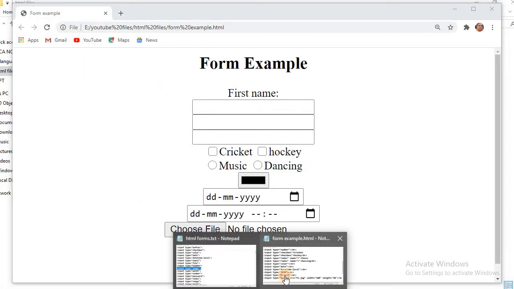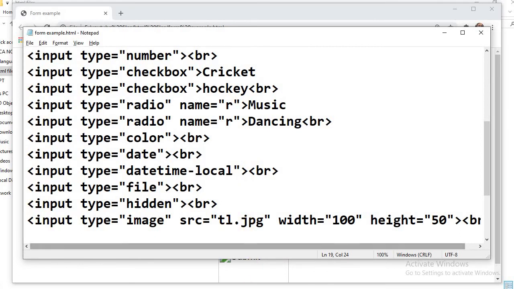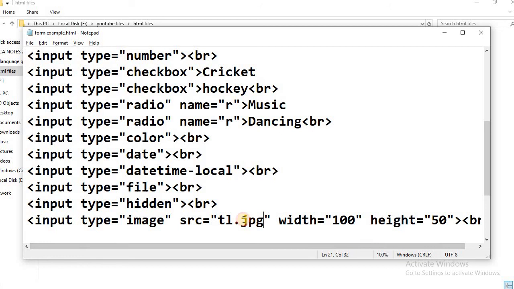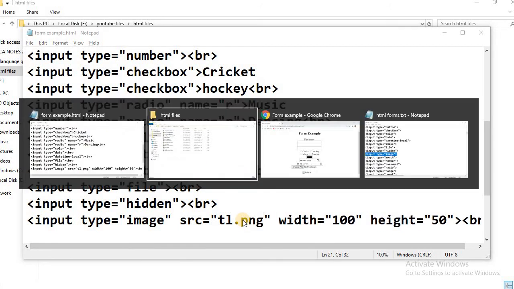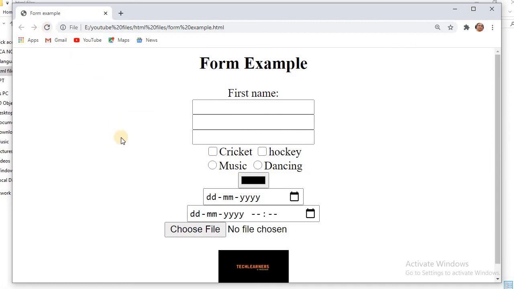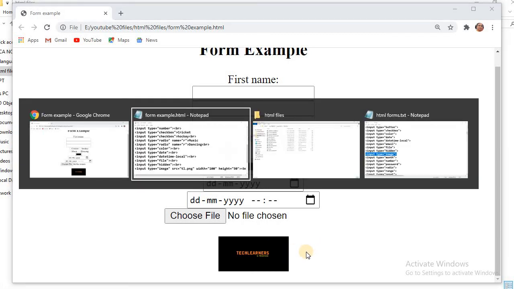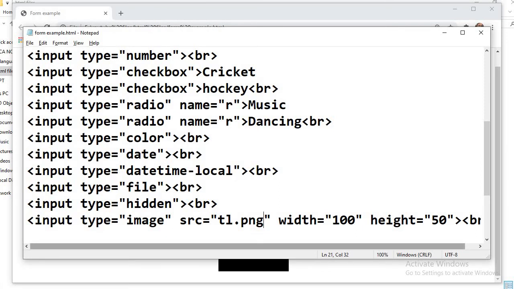Let me check the name of the file, that this is tl.png. Let me correct the name. This is tl.png. I'll save, refresh, and you can see that this is the image here in the form of a button. We can click it and we can add some action to it as well. So this is the image type we can use.